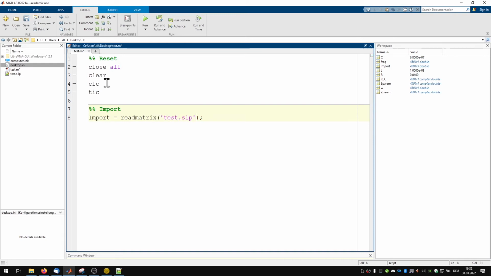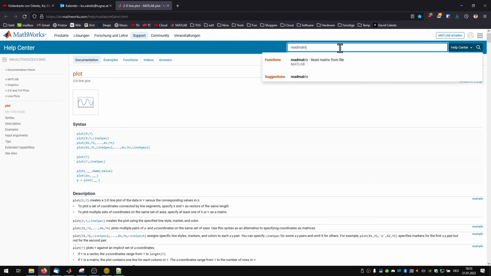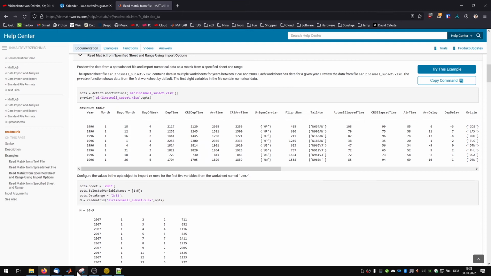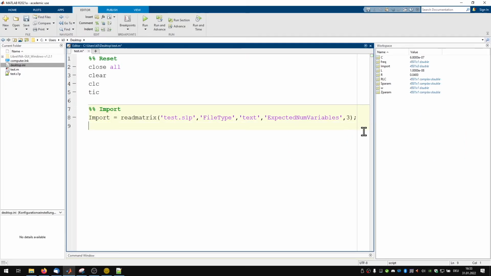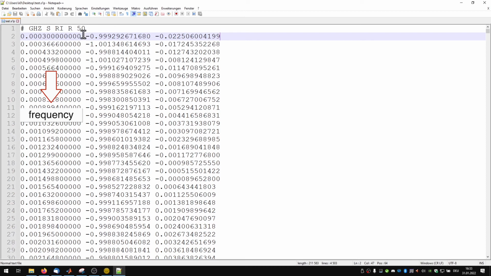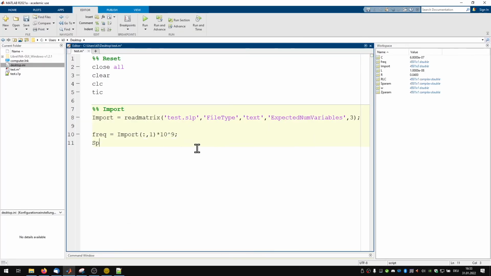The first MATLAB commands are just for initialization, you can ignore them. The import itself takes place with a one-liner. In the MATLAB documentation, everything is explained again very well. The import variable contains the entire Touchstone file now. Column 1 contains the information about the frequency. We have to multiply this by 10 to the power of 9 since we have specified gigahertz as the unit.